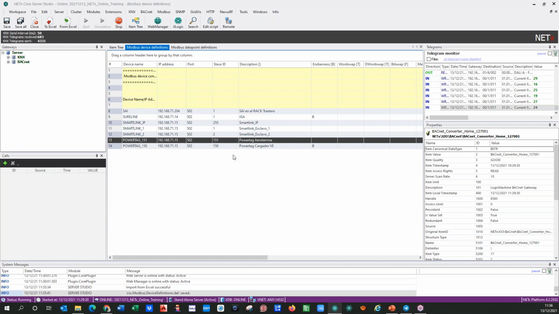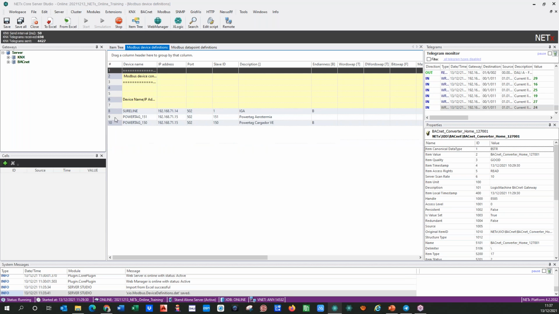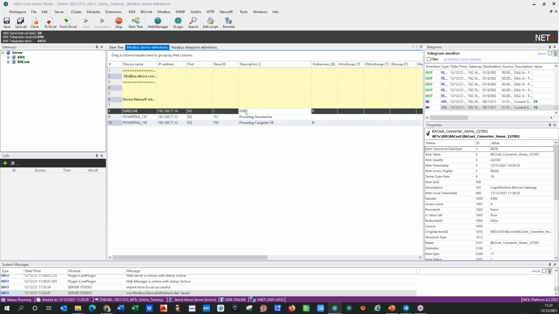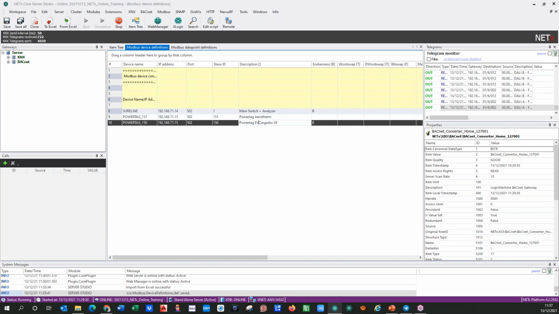I thought I had the right file here, but it's not the right one, but it's not a problem because I'm just deleting the ones that I don't want to use. Okay. And the description is the main switch, and an energy analyzer. And this is for our aerotherm, and the electrical vehicle charger, for example. I have monitored these elements.